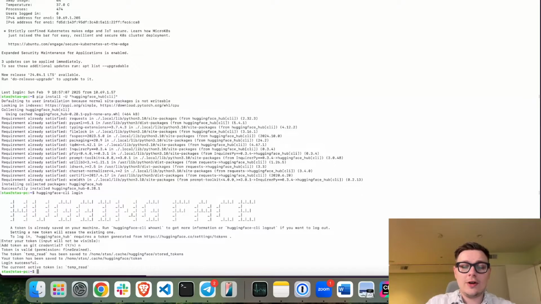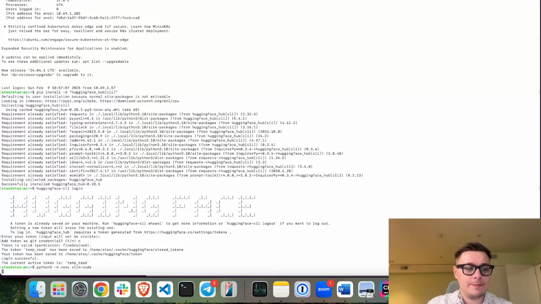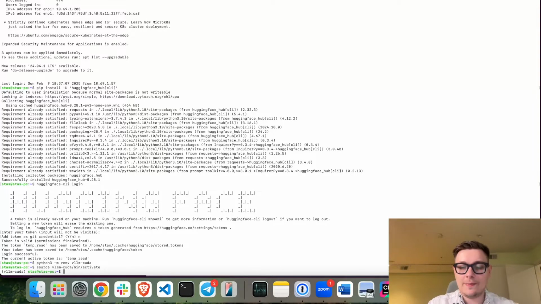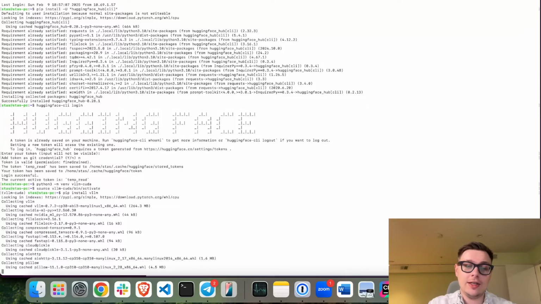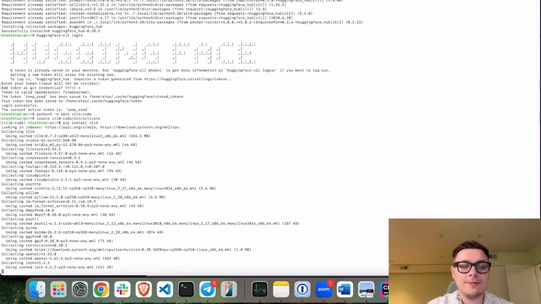Now let's figure out how to run our model on Nvidia hardware. Let's start with creating a virtual environment. Python 3 -m venv. Let's call it vLLM CUDA. So now we need to activate the virtual environment, source vLLM CUDA bin activate. Okay, now let's install vLLM. vLLM is supposed to just run our model on CUDA hardware without any intervention. Let's see how it works.